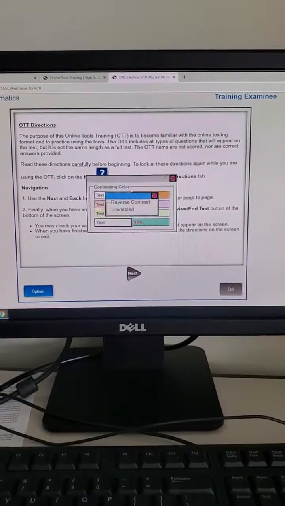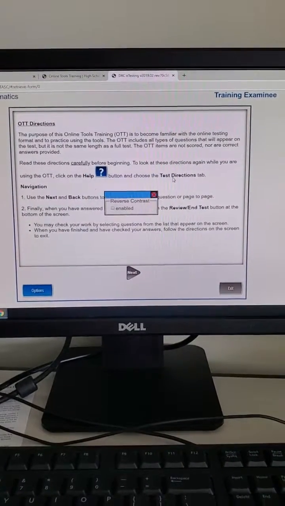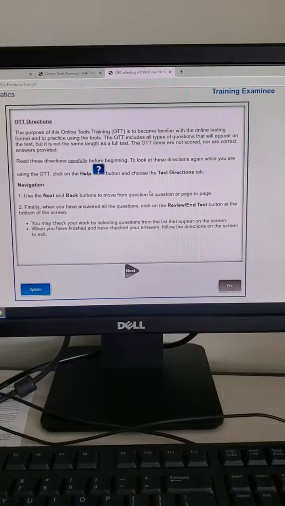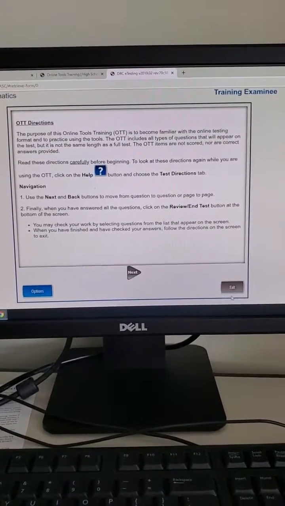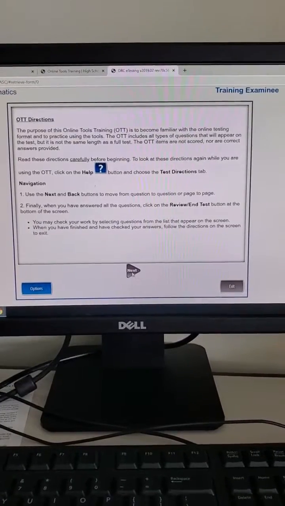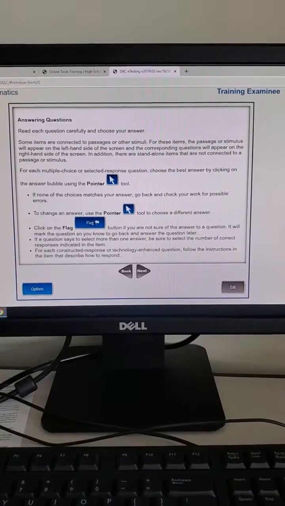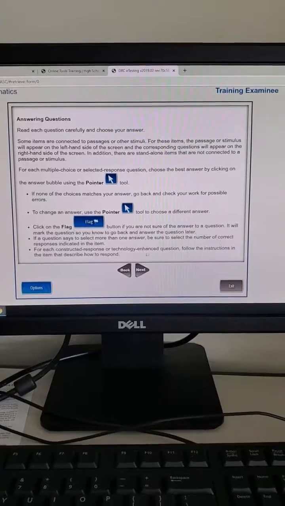I'm just going to exit out of this. But those are options that you have. And this is exit. If you hit exit, you are leaving the test. Do not do that. Go to next. You have a pointer tool, which is what this one is. This is your pointer tool.